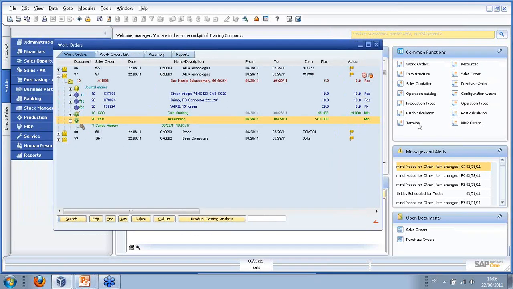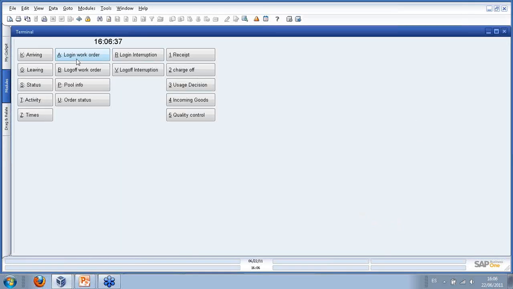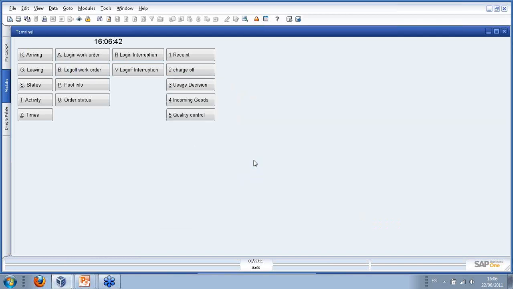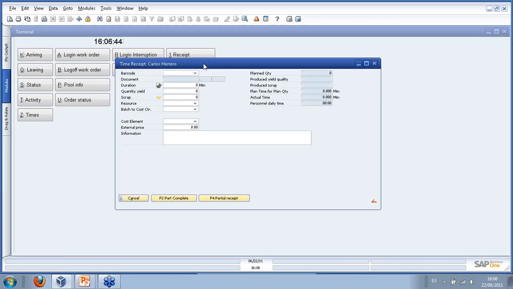Okay, Carlos Herrero, it's been 1 or 2 minutes. Let's go to the terminal again, and this time I will click on log off work order. I am number 3 in this case. If I have a mouse, of course I can click here. But not everybody has a mouse at a terminal in the factory, so you can shoot against the barcode. That is this one, it's the same.